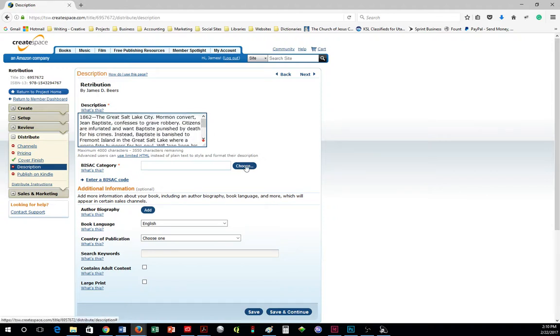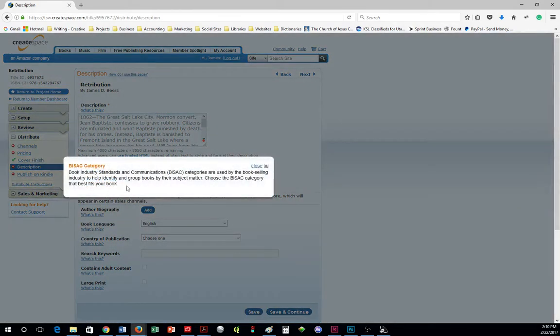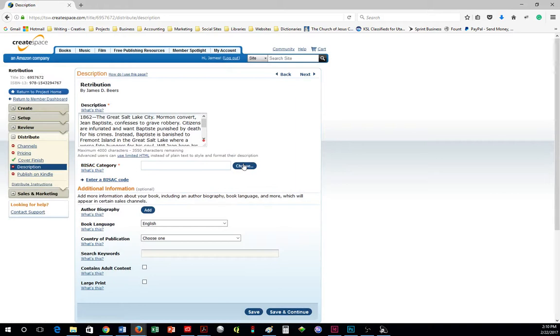Okay, BISAC category. So let's just find out what BISAC stands for. Book industry standards and communications categories are used by the book selling industry to help identify and group books by their subject matter. Choose the BISAC category that best fits your book. Okay, so this is really the genre selection. So go ahead and choose one.